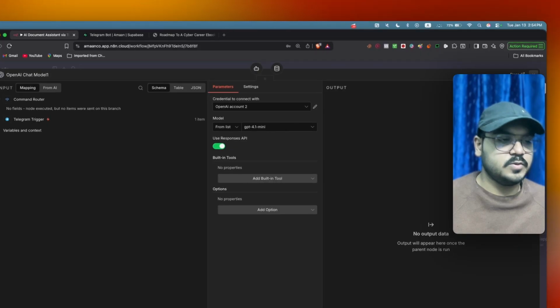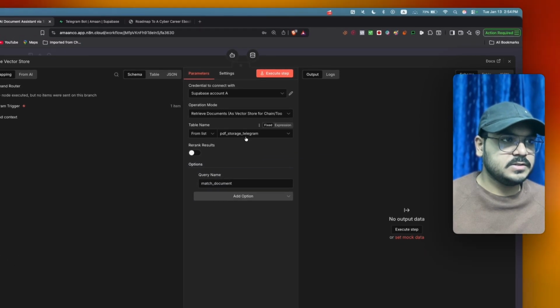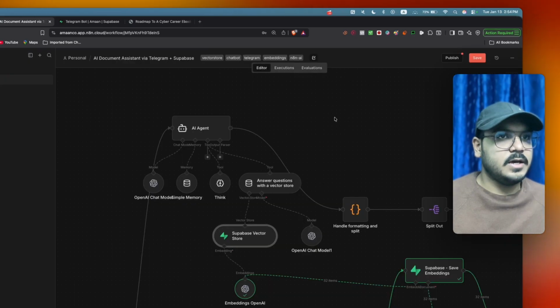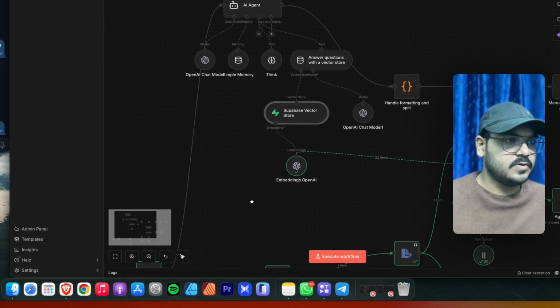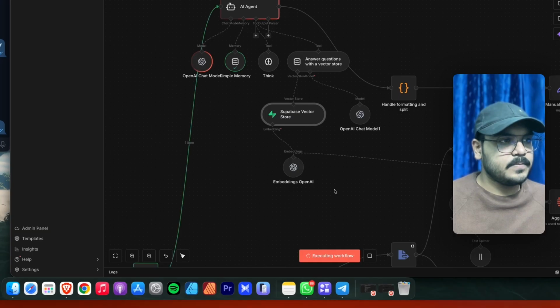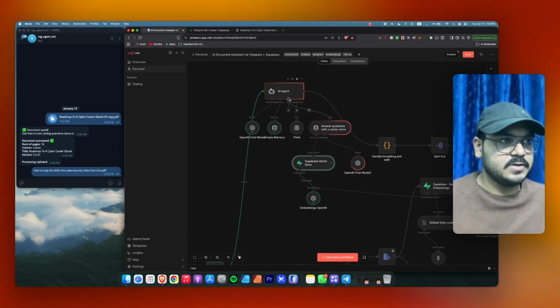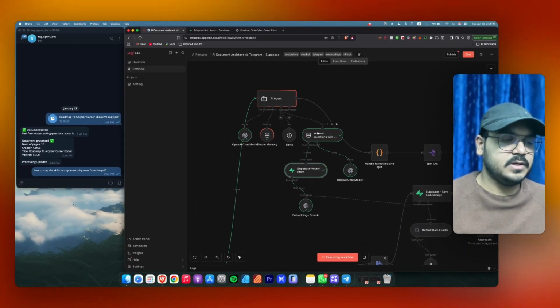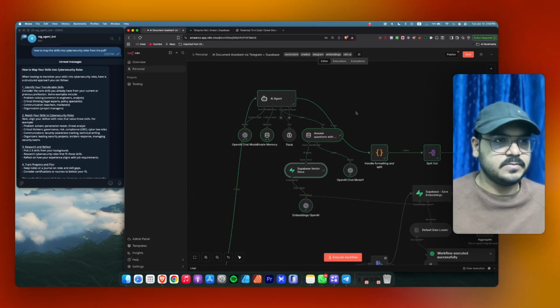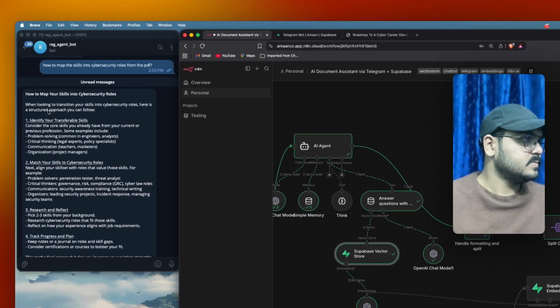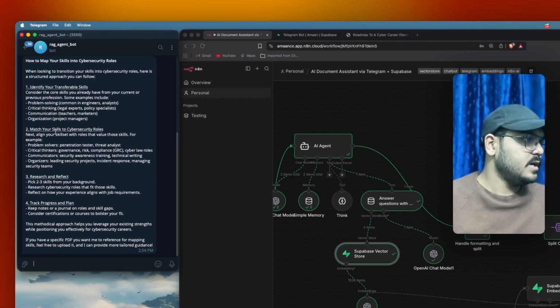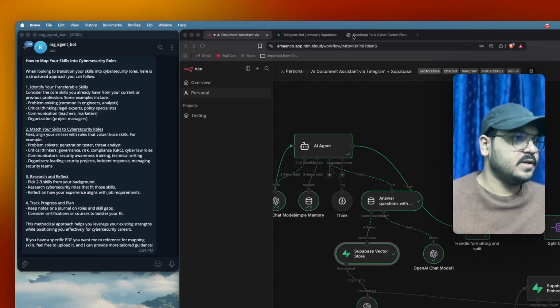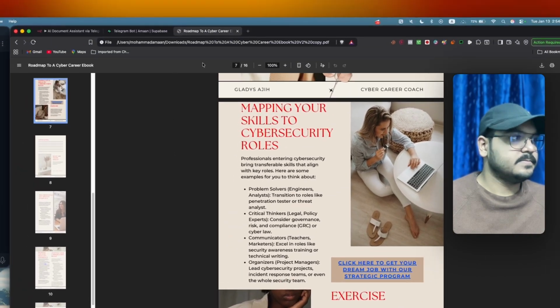I'm using GPT 4.1 mini, and it is going to call the specific database table, and there we have it. I'll execute the workflow, and you can see here how it is working. It is going to call the AI agent. Cool. As you can see here, it is not thinking because we have the data from the table, from our vector database. I asked about cybersecurity roles, and it is going to give me the exact information that they have in here.